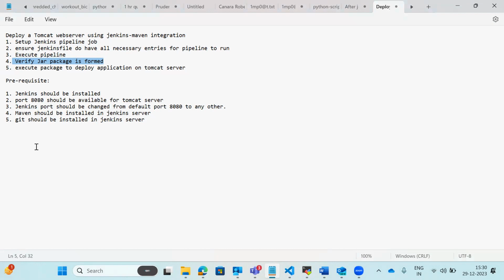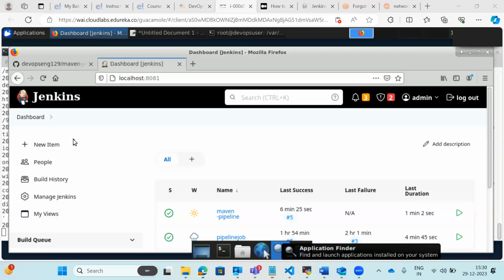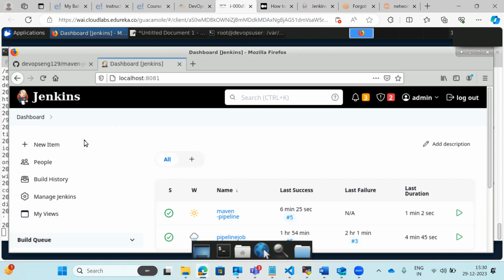Maven should be installed in the Jenkins server. That will be the thing which you have to do. And Git should also be installed in our Jenkins server. So now let's begin with our demo. Let's see how it goes. In order to do that, I do have Jenkins already installed with me. And in this Jenkins user interface, I'm going to create a pipeline job.